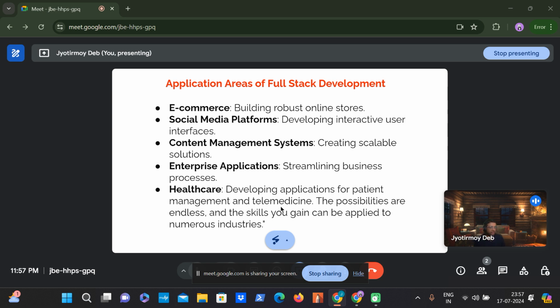So what are the application areas of full stack web development? There are many, there are uncountable, there are unlimited application areas of full stack development. That's why there's a huge demand for full stack web developers, and they are getting paid like anything. One is e-commerce, building robust online stores.